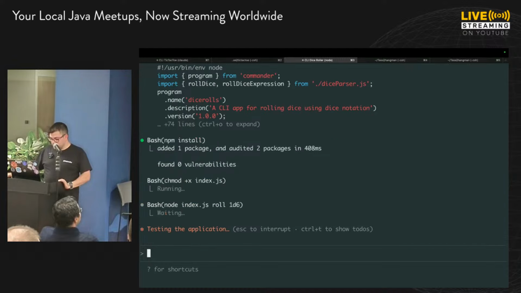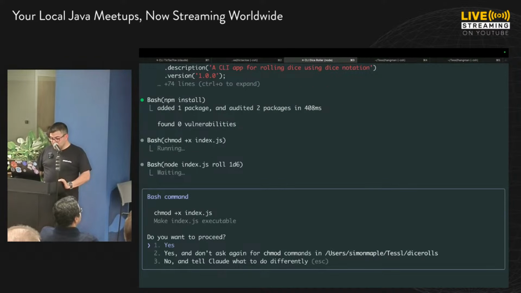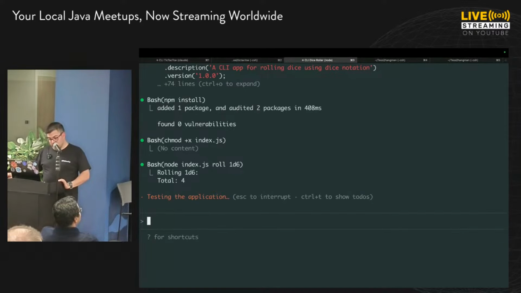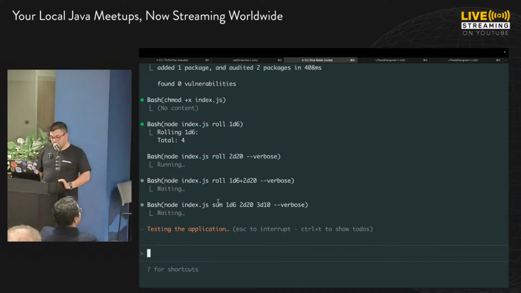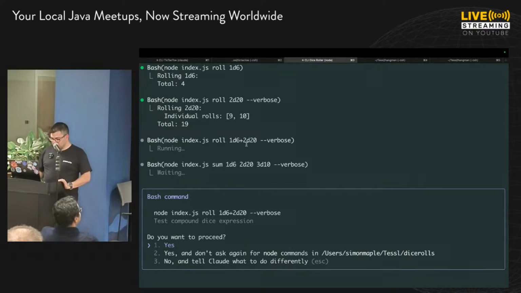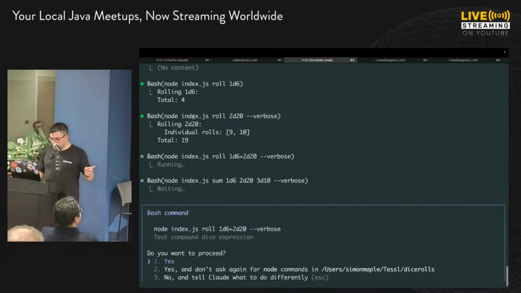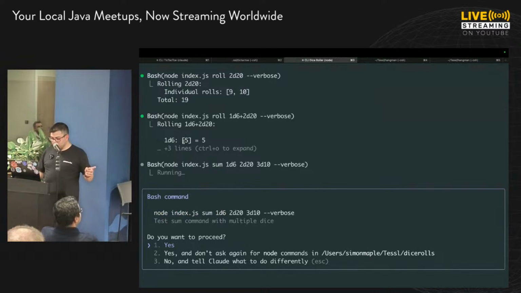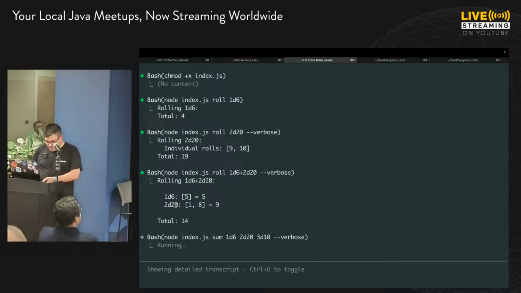I might be able to get to a stage where I can actually just run this. Oh, it's running it itself. So it's doing a node index.js roll 1d6. And it's going to do that again because it didn't have, there we go. So the total was 4. So it's testing it locally, and it's doing a bunch of other tests. So it's doing 2d20. You must have heard me. I think I said 3d20, right? Oh, it's doing 1d6 plus 2d20. And it got 19 for the 2d20, which seems reasonable. It got 1d6 is 5. 2d20, 1 and 8 together.